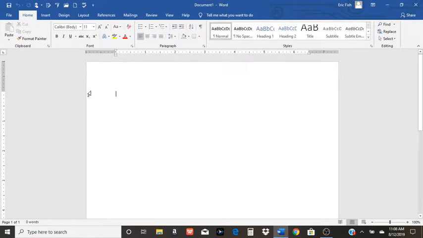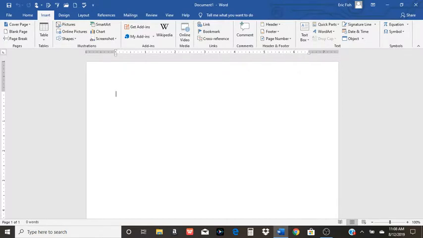For MLA formatting, the first thing we're going to do is insert a page number on the top right corner and put your last name before it. To do this, we're going to hit Insert, the tab up here, and we want to insert a page number. Don't hit header because if you just type the number 1, it's going to count all your pages as number 1. So you're going to insert a page number so it will count your pages.